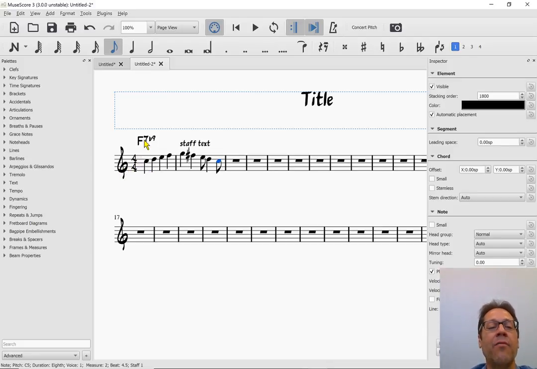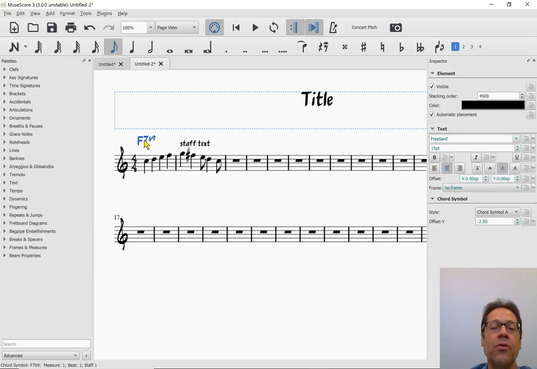So I've always liked using the handwritten font for chord symbols. I haven't cared so much about the notation, but I have to say this does look pretty good to me, and jazz musicians are really, really going to like that.